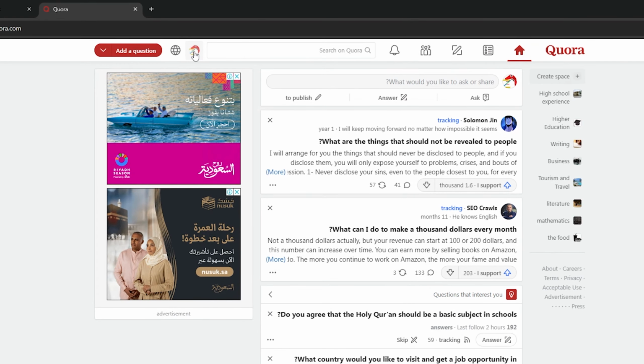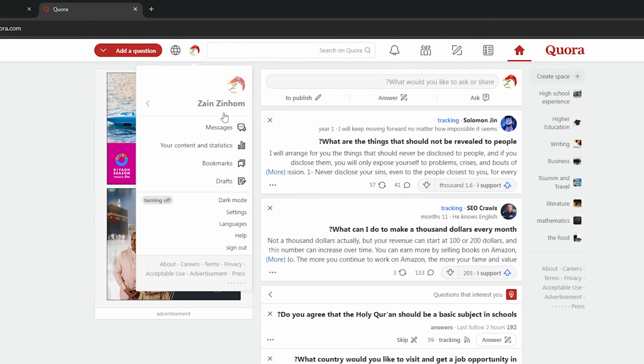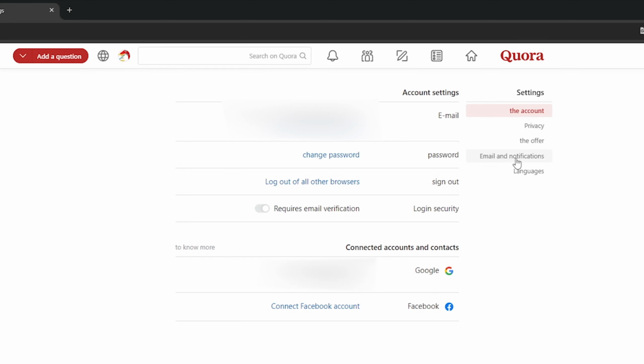All you have to do is click on this icon, then go to settings, your profile icon, then click on settings. Then here you should choose email and notifications.